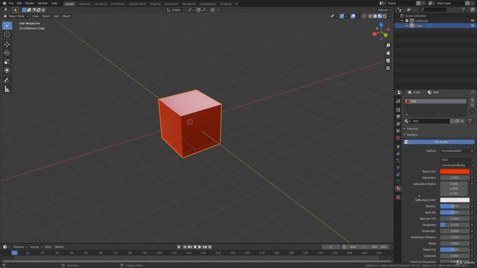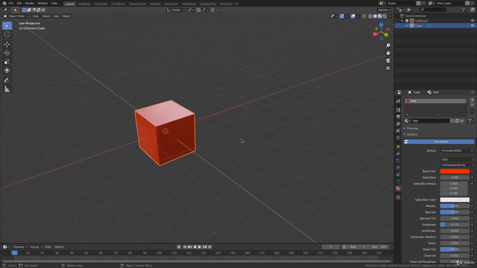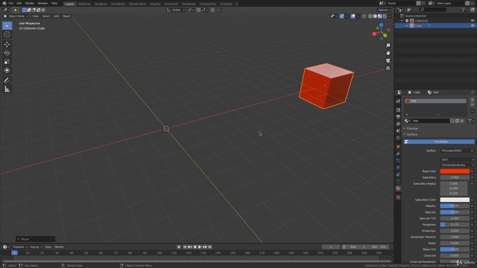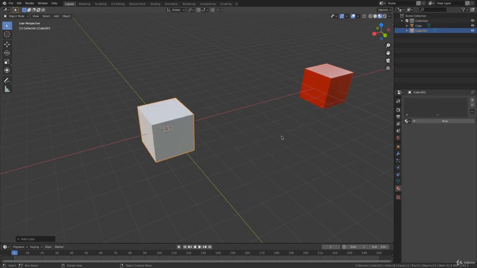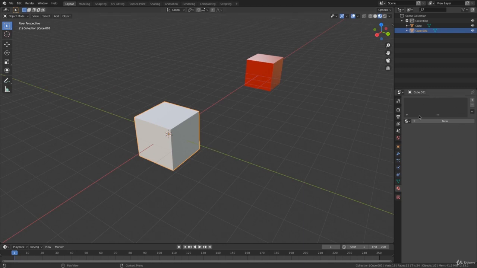So we have our first material, and it's called red. And let's create a new cube. I'm just going to move this one off to the side, like so. And then Shift A, Mesh, Cube. So we have a new cube, and if we click on this new cube, you can see that it doesn't have any materials assigned to it.